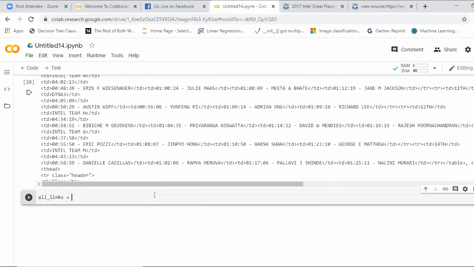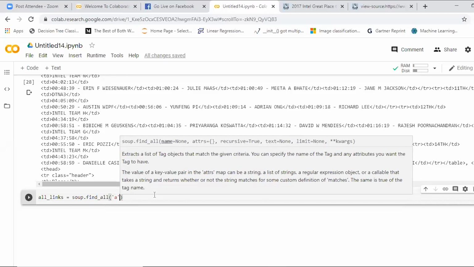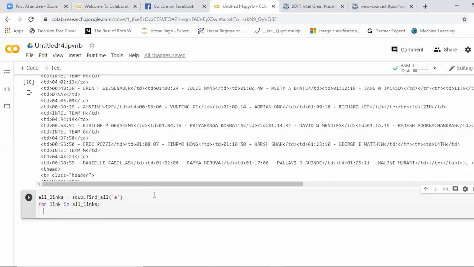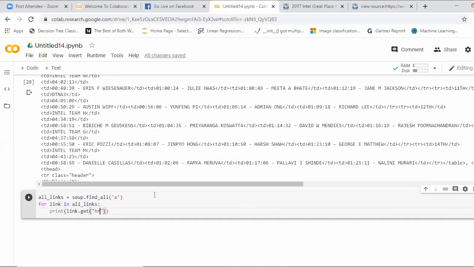How do we read each and every content out of a list? Any guess? How to read each and every value out of a list? We have two ways. How to read each and every element out of a list? Any guess? Exactly, we go for a for loop. That's the reason I gave a for loop over there, because all links is a sequence. I print, and I use link.get to get each and every hyperlink in the format of each and every line.